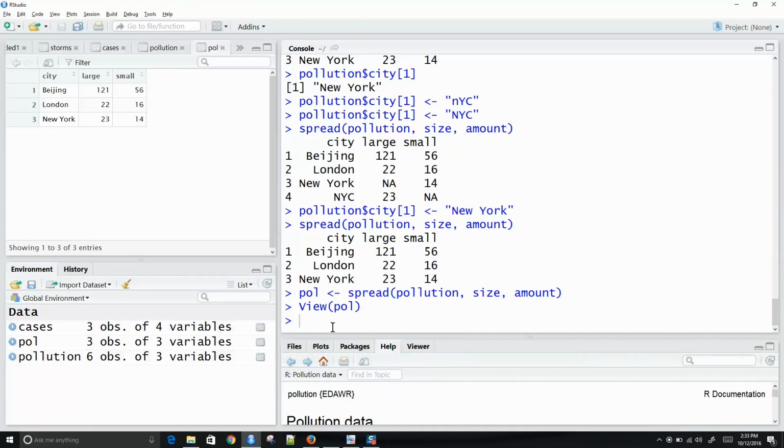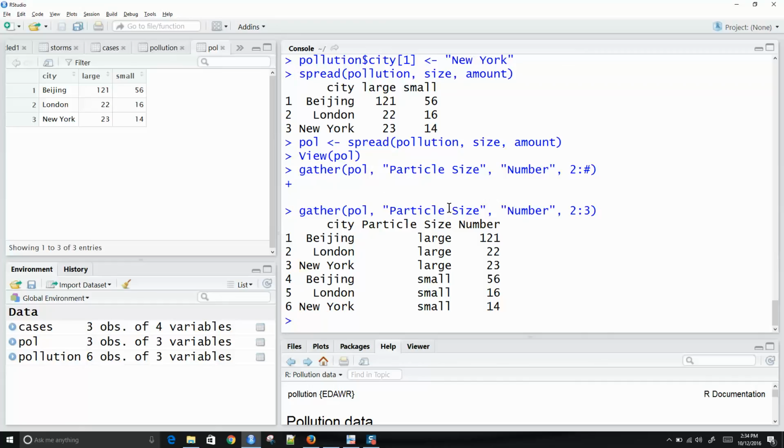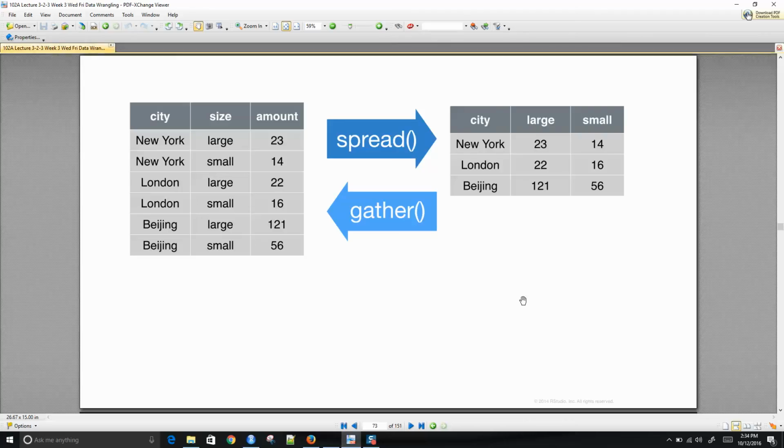then I've got this, and I can gather these two things. So I can gather POL, and I want to create a new column where I'm going to store the key values. What should I call this? Maybe I'll call this particle size. And for the other one, number of particles, or I'll just call it number. And what we want to do is gather columns 2 to 3. And indeed, that's what it does. It gathers and populates the values in particle size by using the column names, large and small. So that's spread and that's gather.